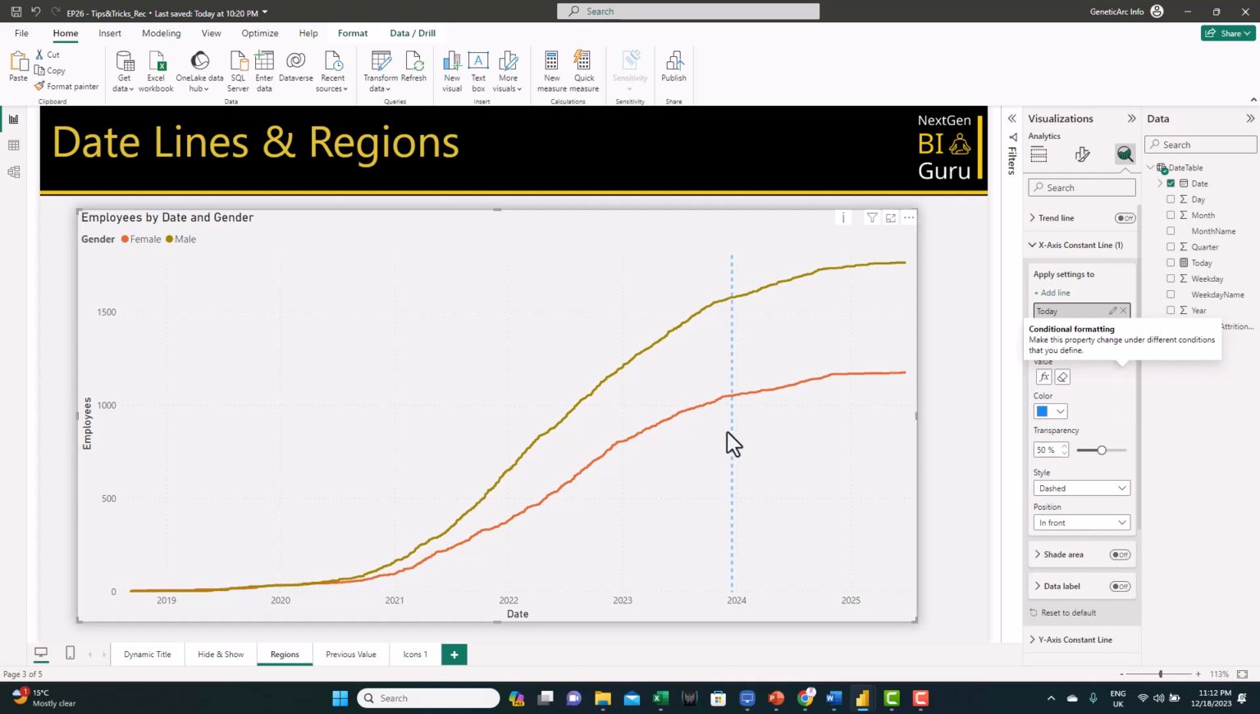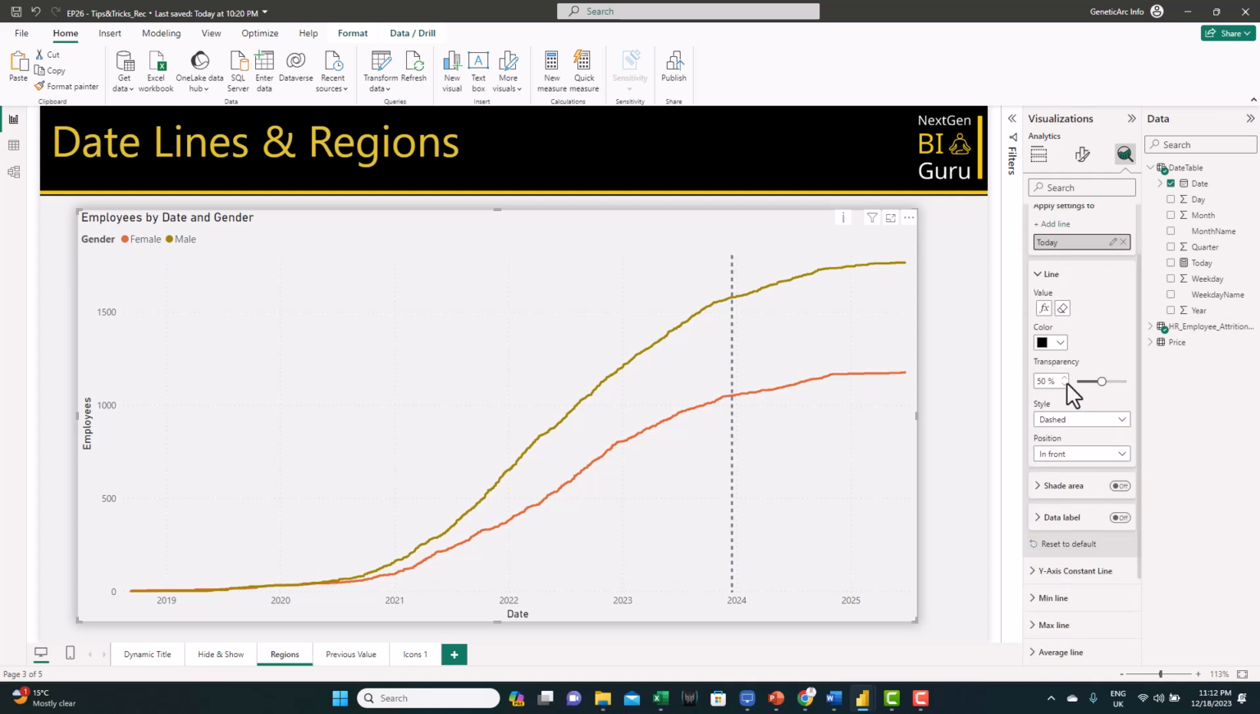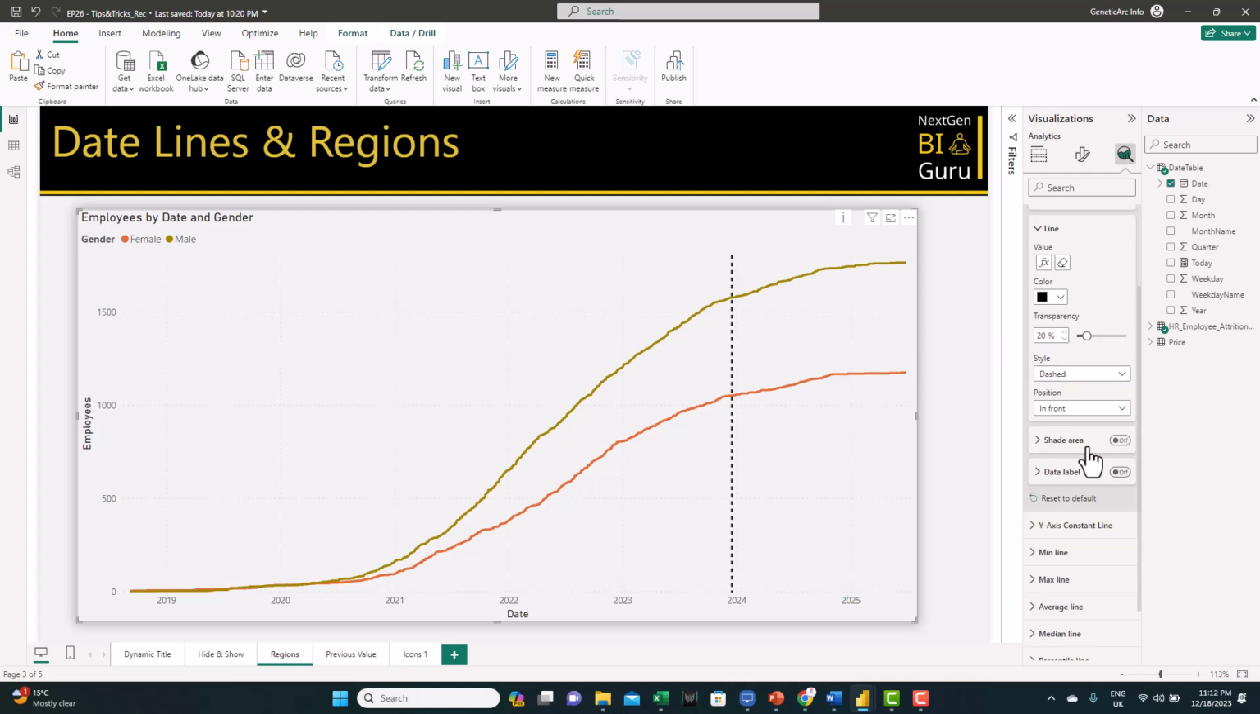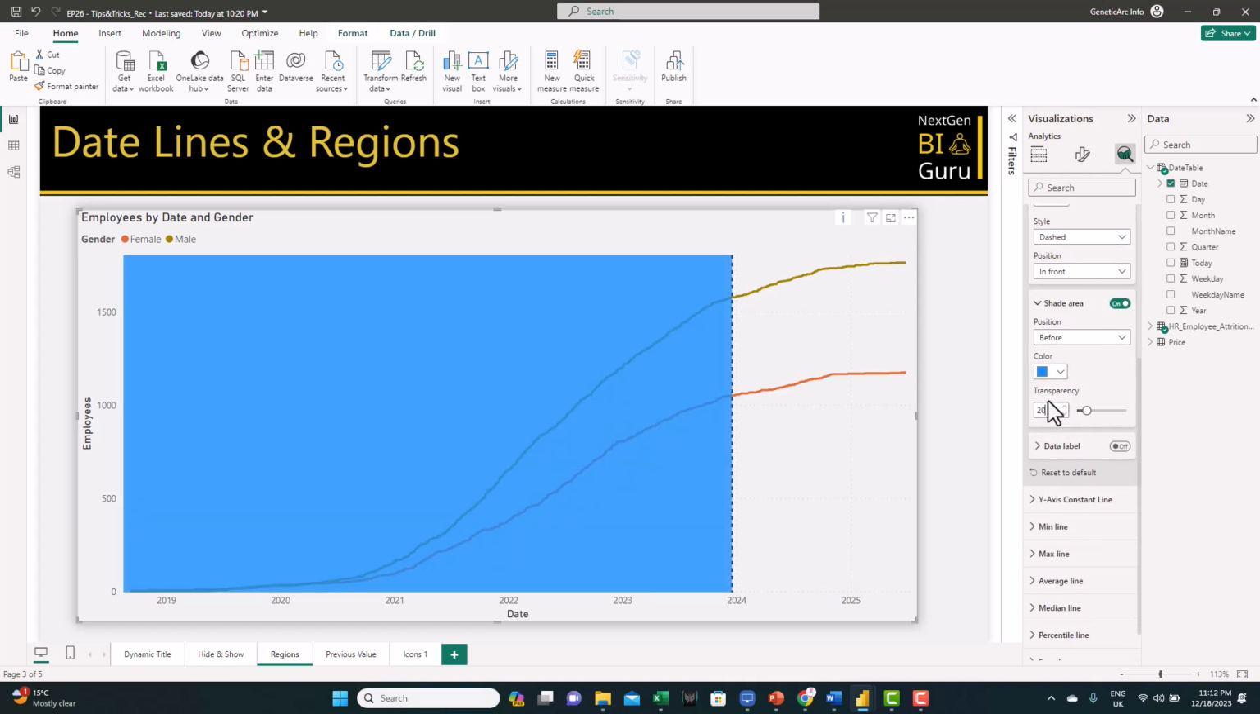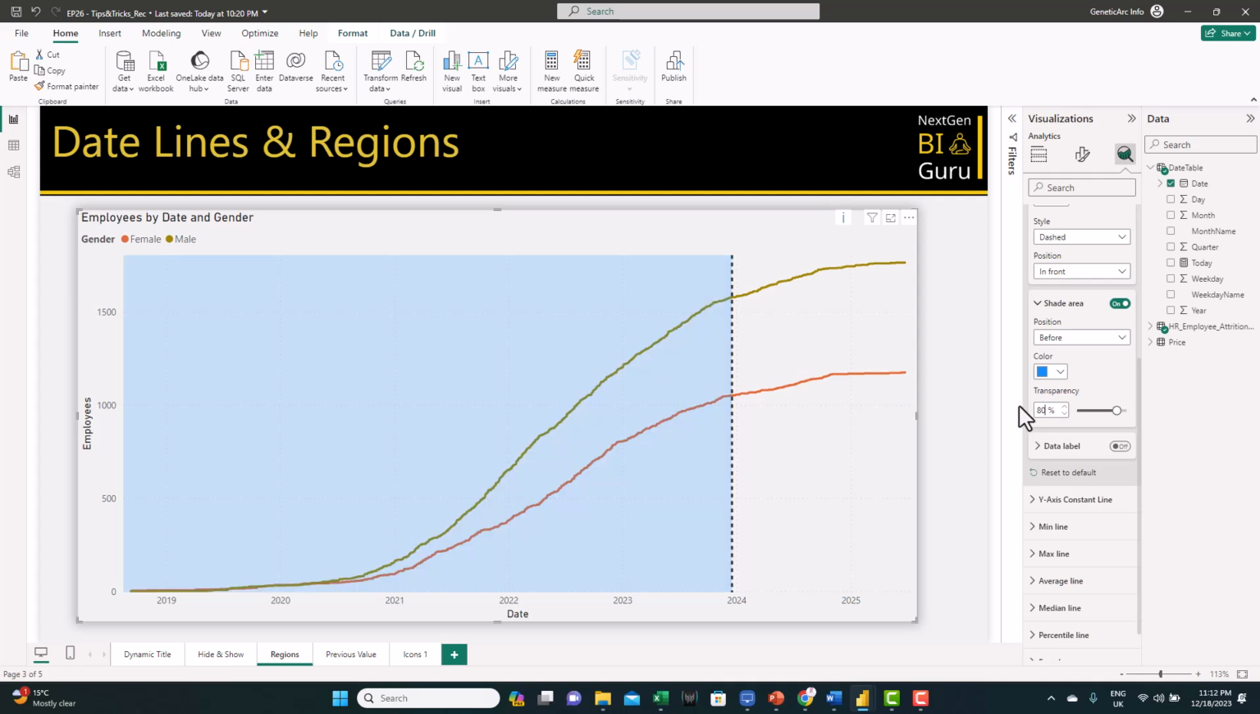This will add the line for us. Let's format it. For example, black. And we keep the transparency at 20 or whatever. And then we turn on the shade area. We set the transparency to 80, for example, to see the lines behind it. And you can change the color from here if needed.